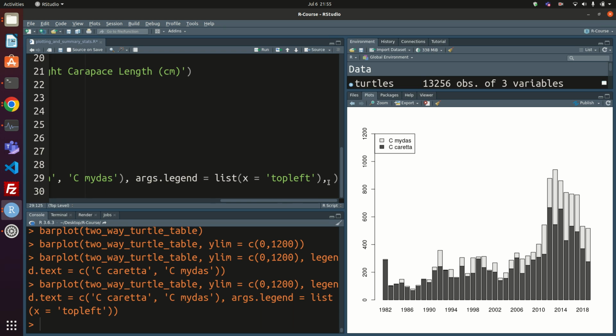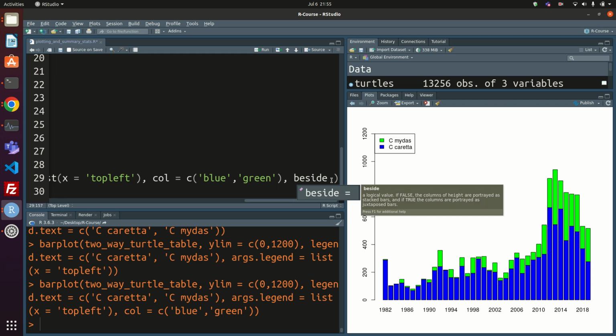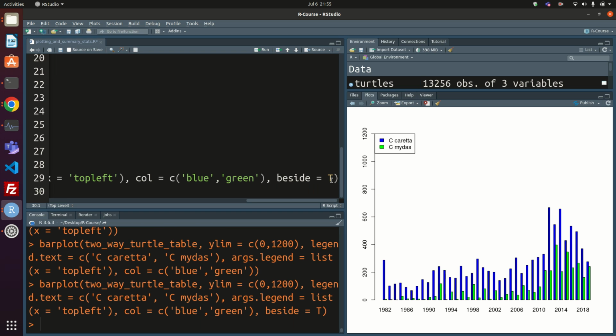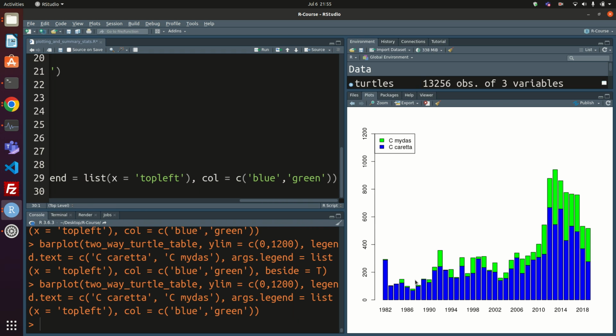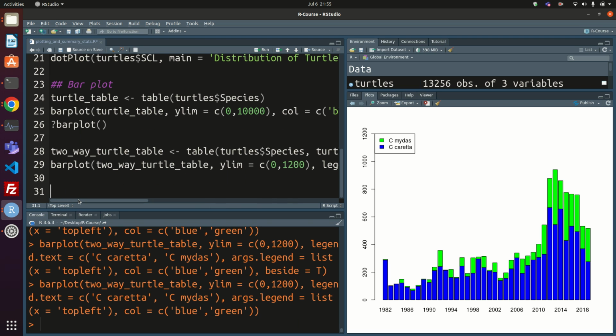If we wanted to make this look a little less boring, of course, colors. Let's just make things blue and green again. Looks like a Teenage Mutant Ninja Turtle now. And we can even give the function, or the parameter, beside equals true. And that will put everything side by side as opposed to on top of each other. I kind of favored this original view, though. Looks like something from a comic book to me. So, all right. That'll do for a bar plot.